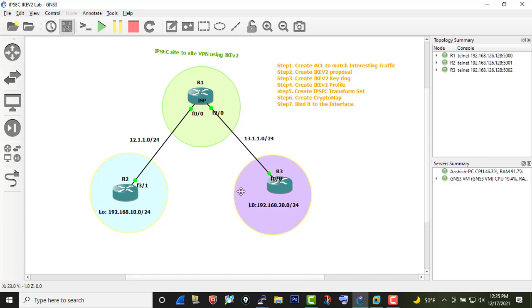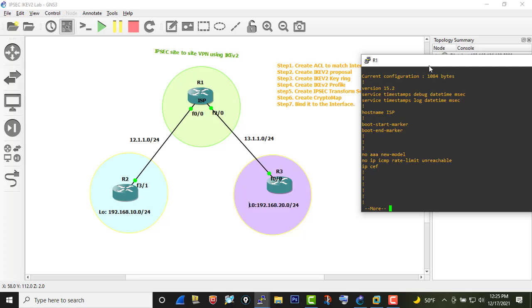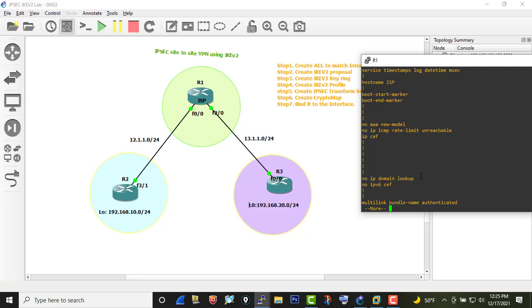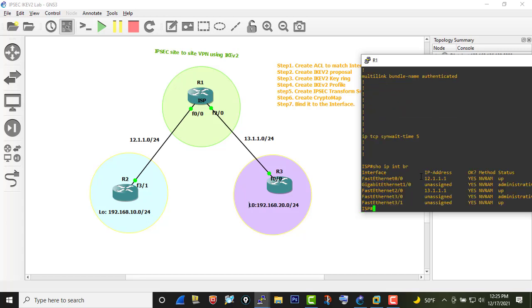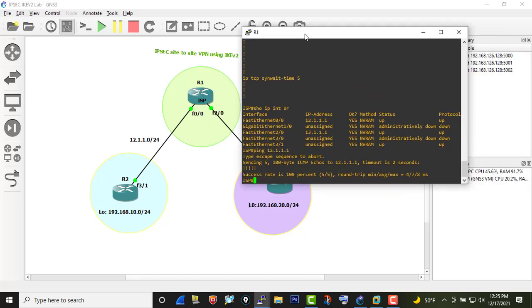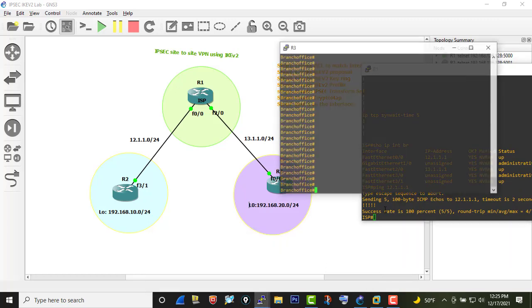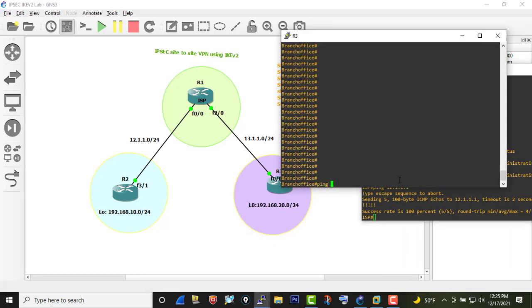What I have done is just configured the IP parameters as of now on all those routers. In R1, I have configured IPs, one physical and one loopback. I can check the reachability. Yes, I'm reachable. Even from R3, reachability is fine.